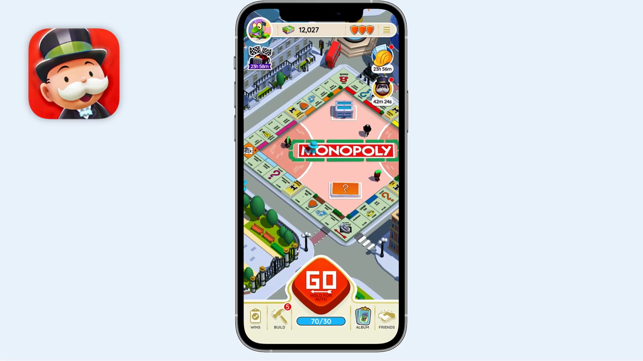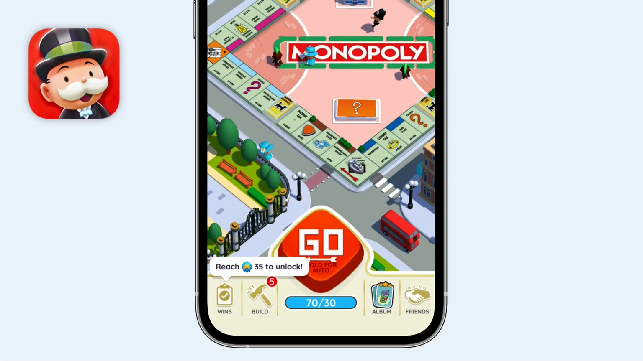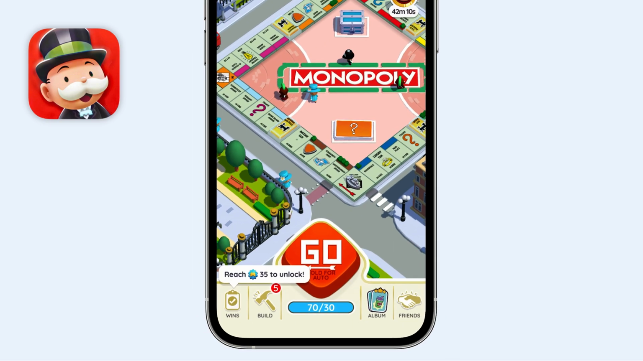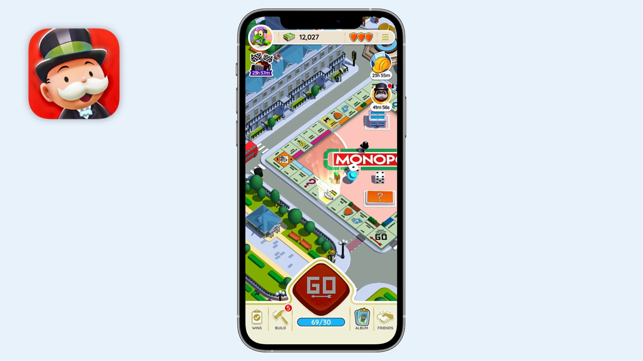After that, from the bottom menu, you can tap on the Wins option, but it will only unlock when you update through 35 net worth levels. Now, to play the game, you simply have to tap on the Go button, and this will start the game. You will earn some points through roll discs and start moving.